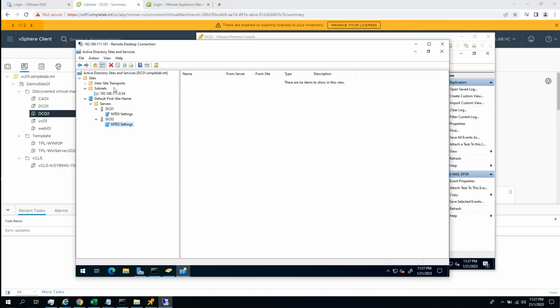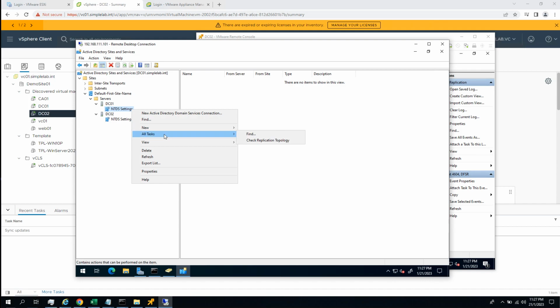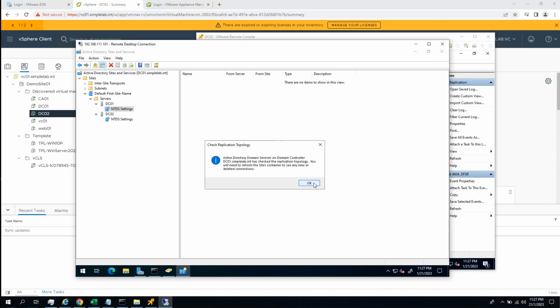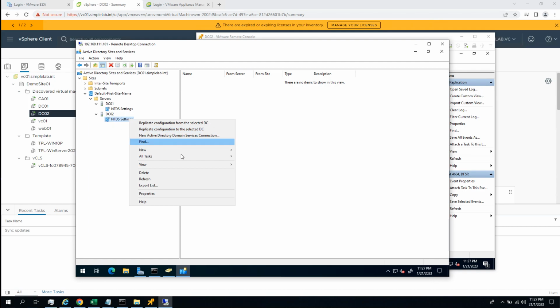If you're a really impatient guy like me, you can go into Sites and Services, right click the NTDS Settings, All Tasks, Check Replication Topology. Same thing for the other domain controllers.